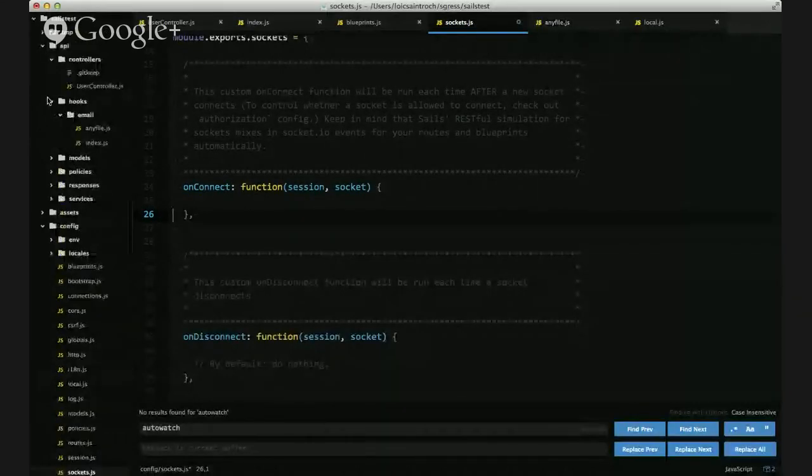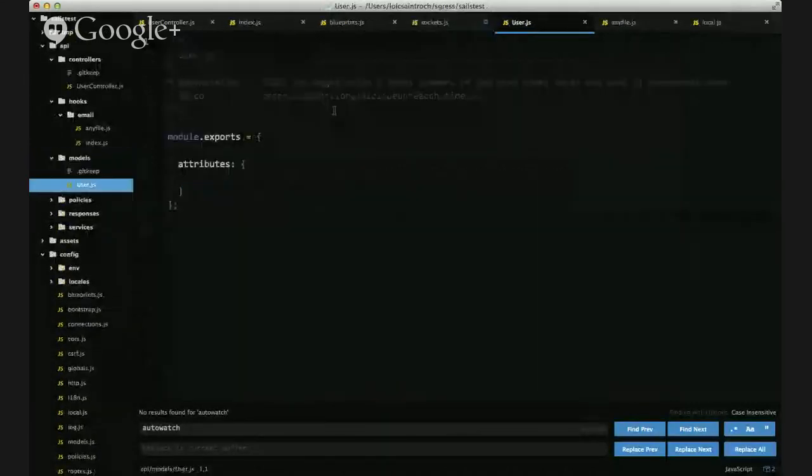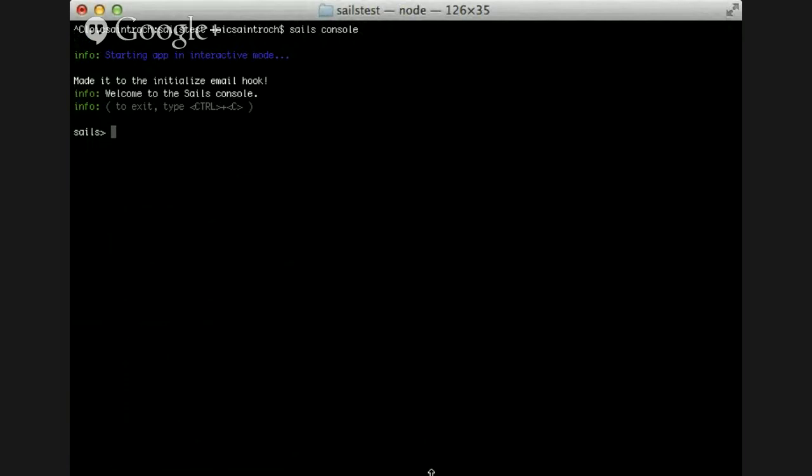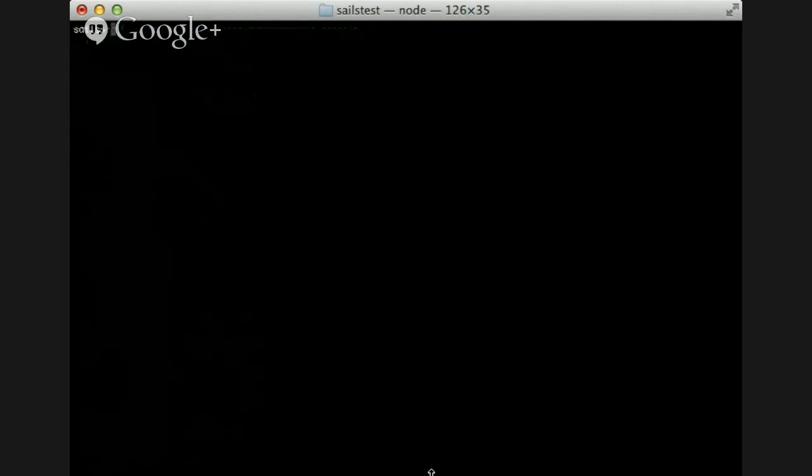So if we have our user model, let's do a name that's a string, and a friend that's an association, just back to the user. And then let's go take a look in the console and log this user and see what happens. So what Cody was saying is you can do sails.models.user, or you can just do user, same thing.